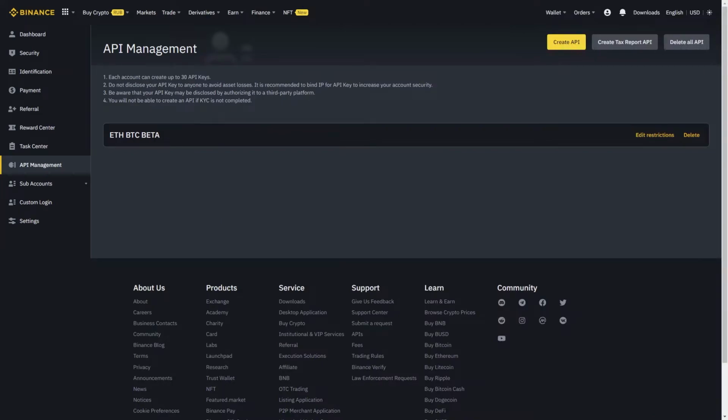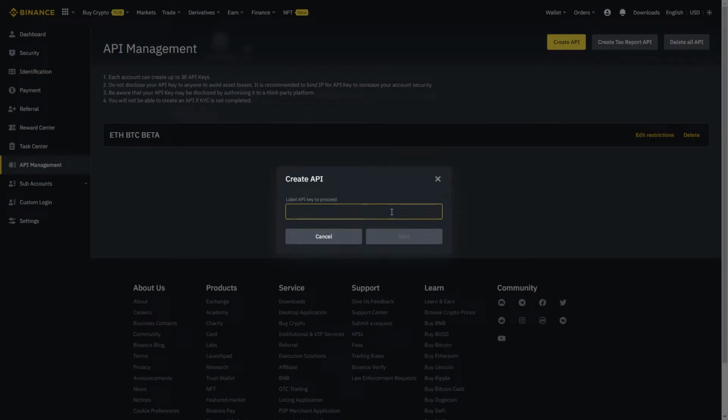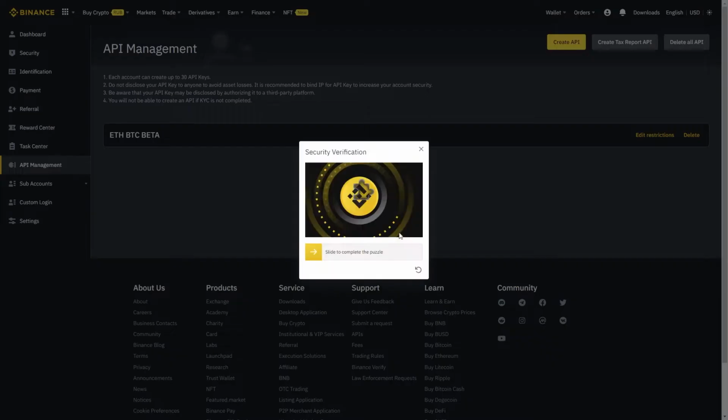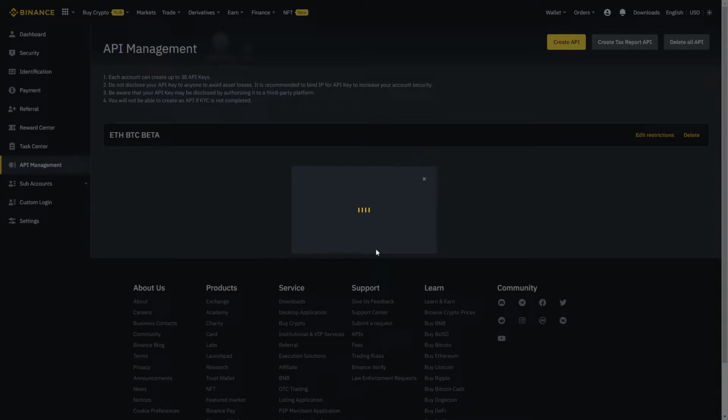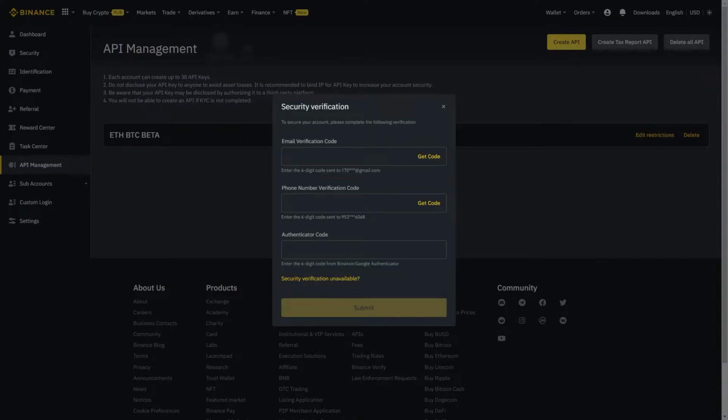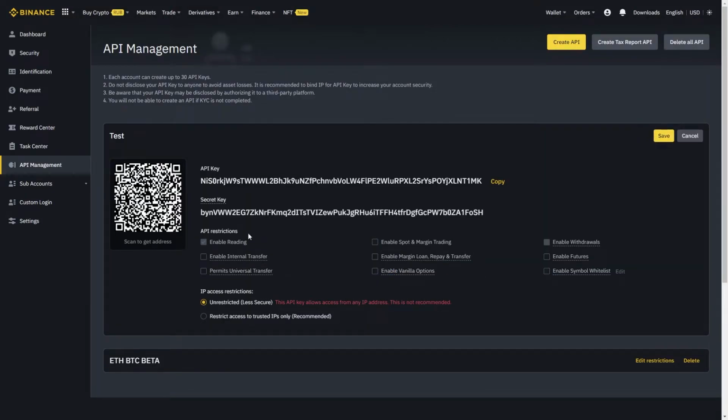First, click on the Create API Key on your left-hand corner. Name your API key after the selected strategy name. Authenticate yourself using your secure device. Make sure you mark Allow Margin and Allow Futures Trading.